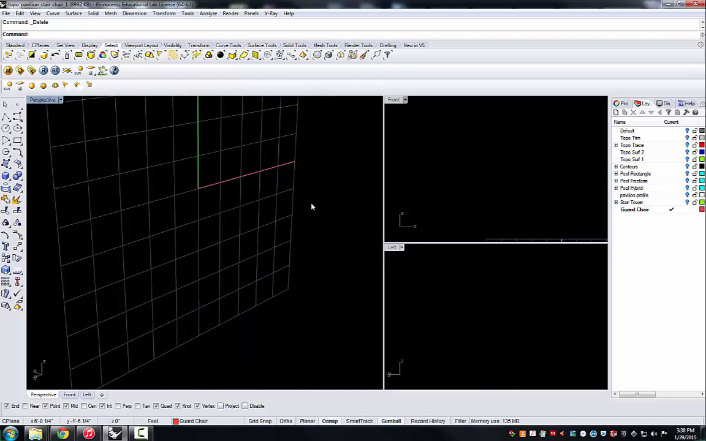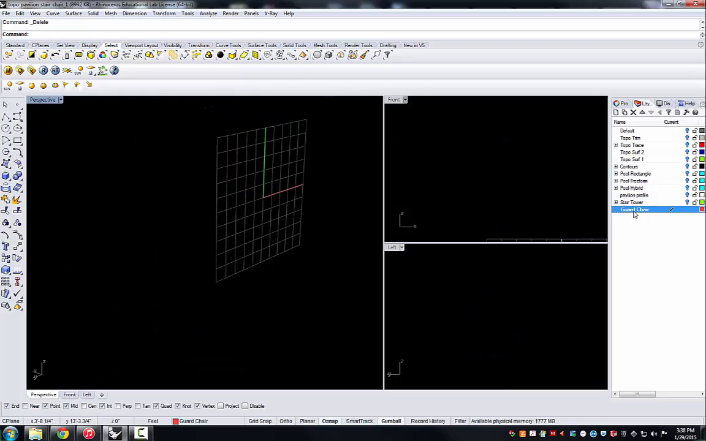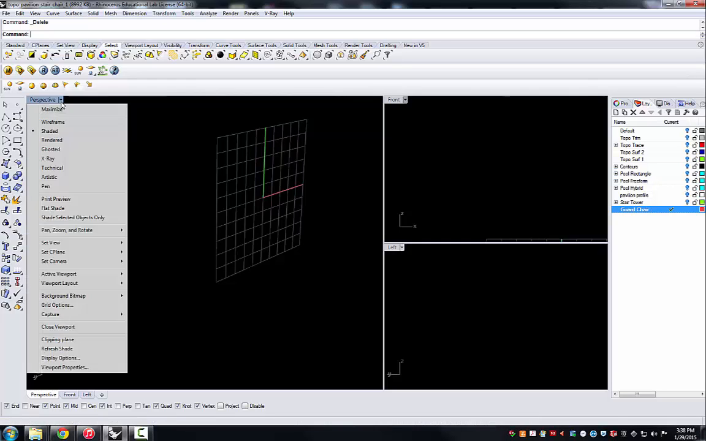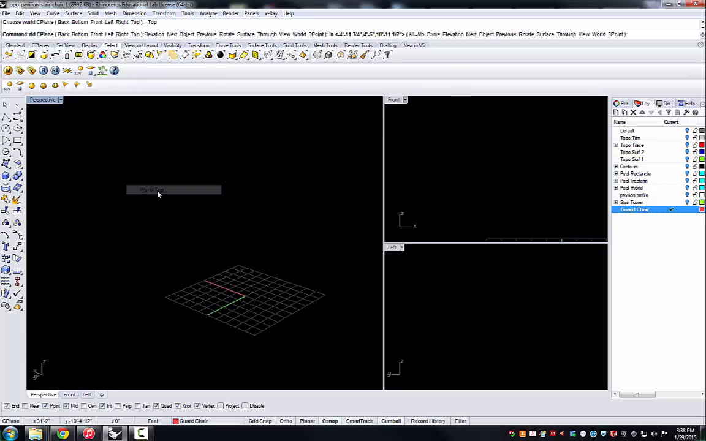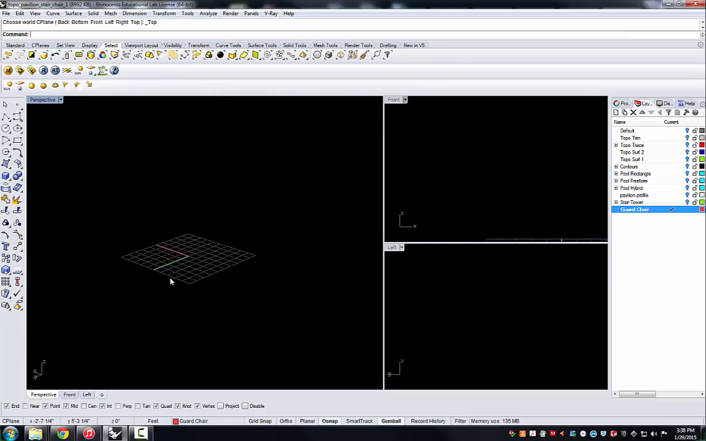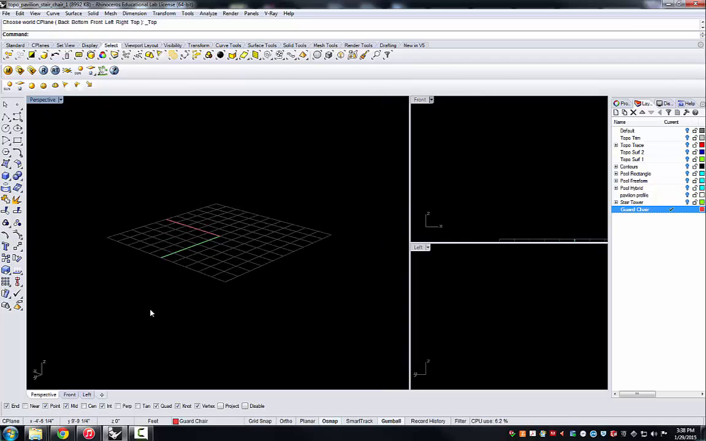So I'm going to take this away, and I've created a new layer called guard chair. It's a primary layer, so it's not a sub-layer under anything. And in the perspective view, I will probably set the C-plane back to world top, which is where I began all of this. And I'll be using this largely for beginning the construction. So as I've done in the past, I'll start with a point at 0, 0, 0, and I'll make a rectangle that will be 3 feet by 3 feet.